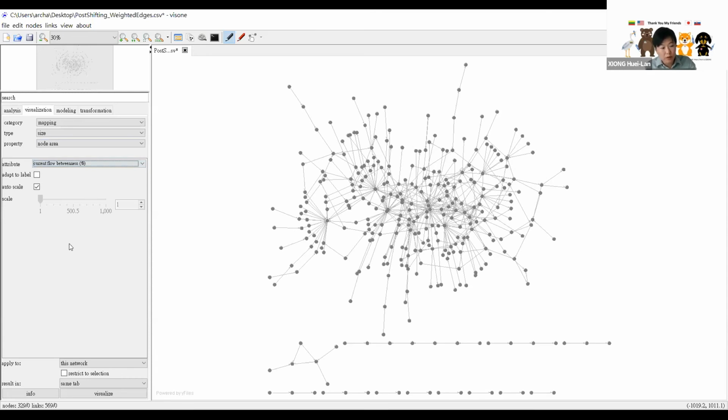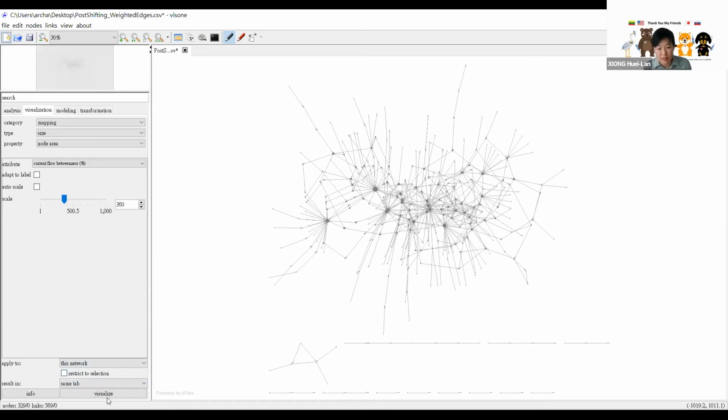We can choose whether we want to include labels inside the node area, inside the size region, but we don't want that. And if you unclick the auto scale, you can set up the minimum size, but the maximum size, I think it's already default by Visone, right? And then you can draw the bar and decide the number, or you can fill it in and visualize. Now you see the graph changed.